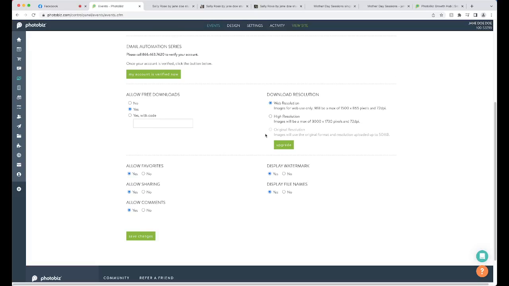So if you're doing web resolution that they can upload to their own Facebook and stuff like that, there you go. High resolution, if you're allowing them to do some of their own printing, this will work as well if they want to. Up to about 8 by 10, 11 by 16 image will work just fine. But if you want to give away your biggest images possible, you can enable that original file resolution. This will let you upload the biggest file you have possible and let them download it right away. You can have that option.